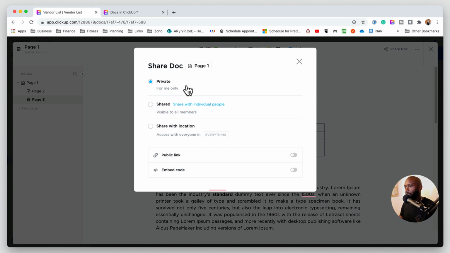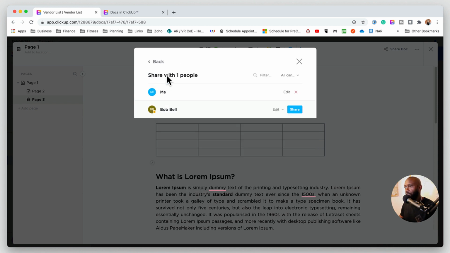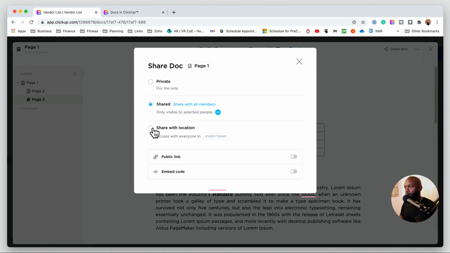And you see a few other options where it's private to only me right now because I don't have it set up to a location and I'm not sharing it publicly. You can go ahead and share that to visible to all members. You can click on the share with option and then you can go ahead and set up certain people within your team that you want to give access to this. And you can also share, as I mentioned before, to a location within ClickUp.